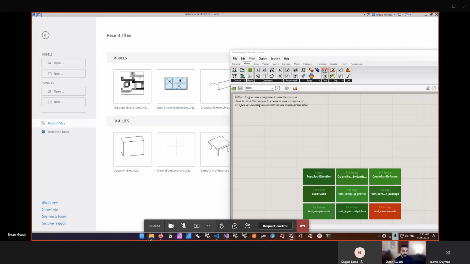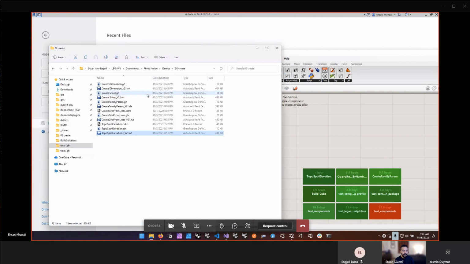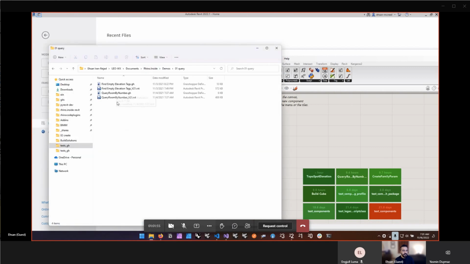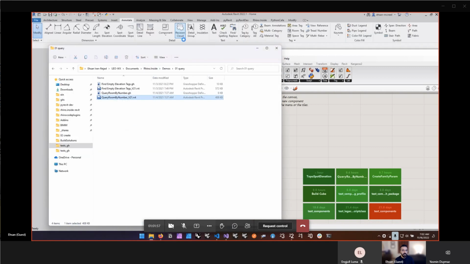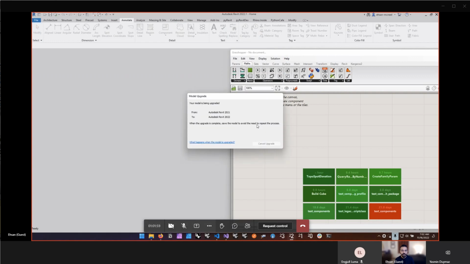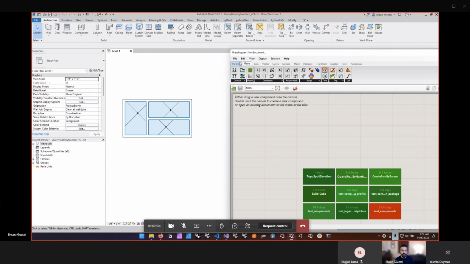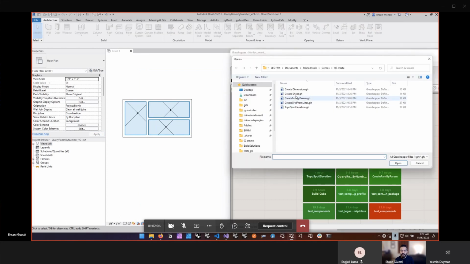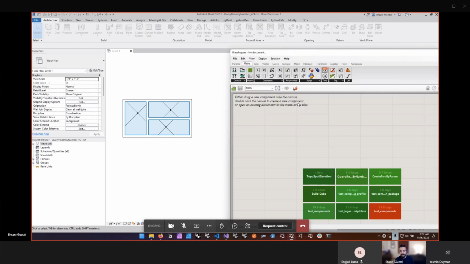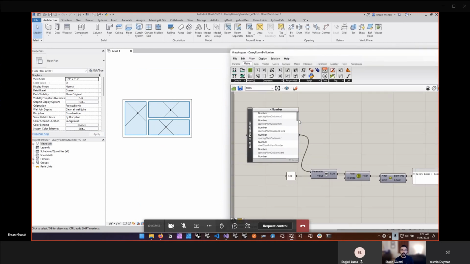Another simple example would be just as a collector. So if I want to query something, I can put the query rooms by number, let's say. Open this Revit model. And I have a series of rooms in this Revit model. And let's say I just want to find one of them. I want to show you how you can create queries in Grasshopper, right?